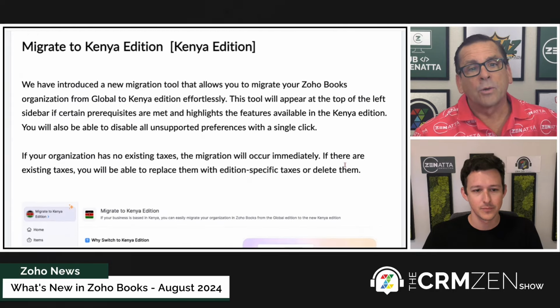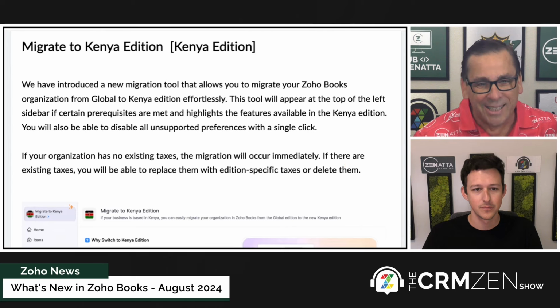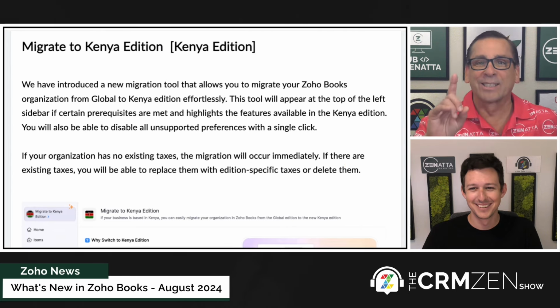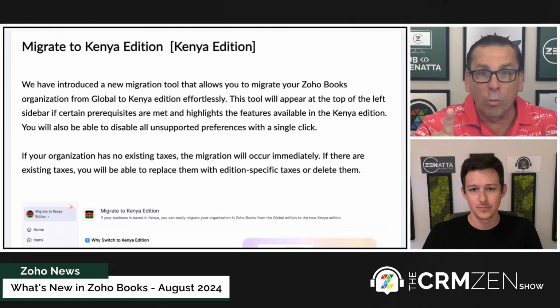Anyway, hey, you can migrate to the Kenya edition. So I'm not sure what this means, but they've introduced a new migration tool that allows you to migrate your Zoho Books organization from the global edition to the Kenya edition.